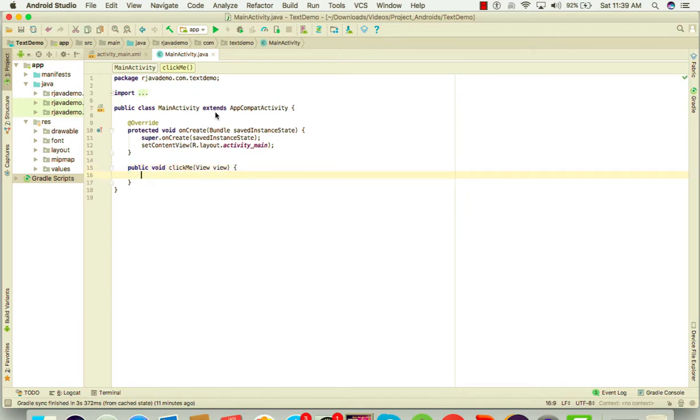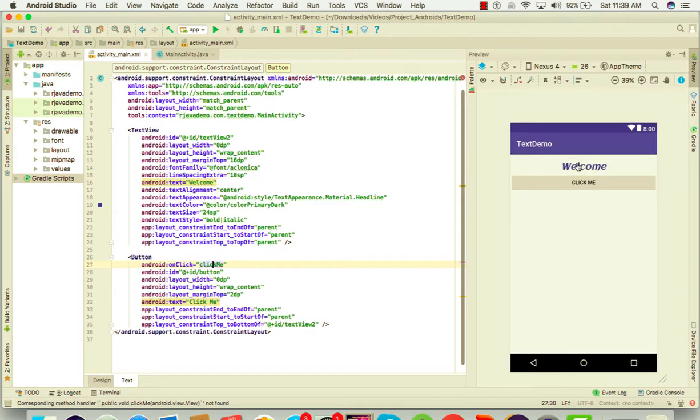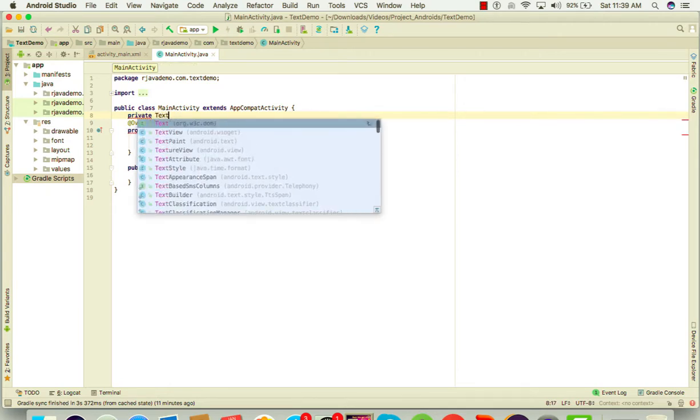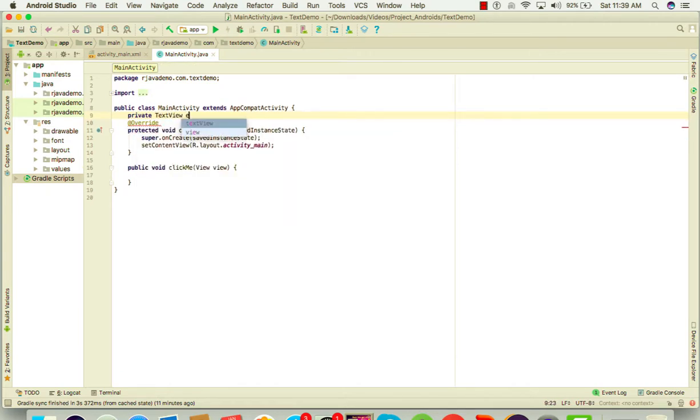So for example, if you want to change this from welcome to, when a user clicks on it, let's say, my name is Girish. So here what you can do, you can create an object of this text view. It's very simple, private TextView, let's say textView, and create an object here.